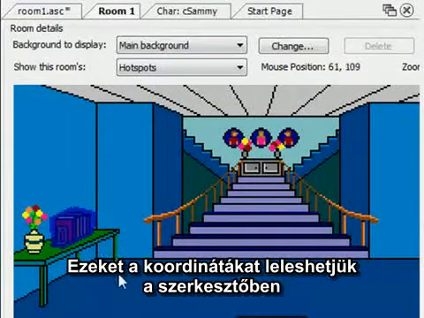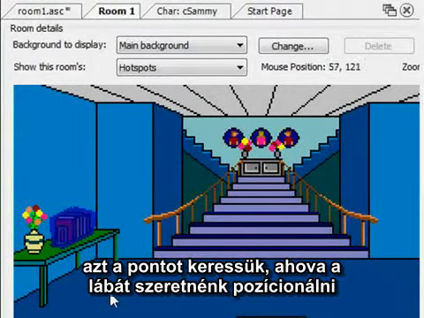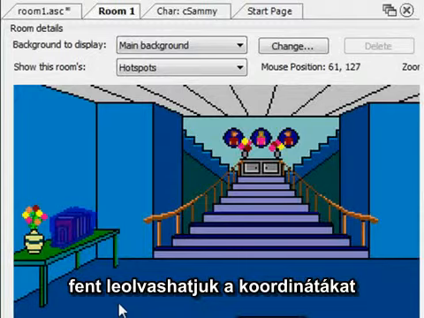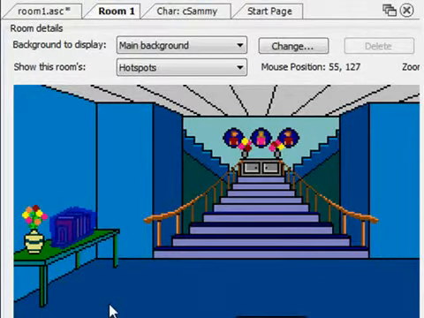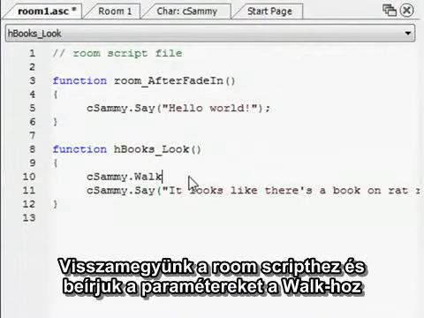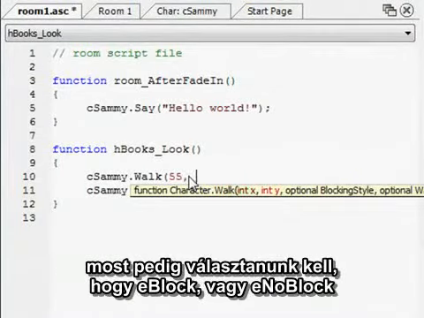If we drag our mouse around and say we want him to walk where his feet are, where my mouse cursor is, so about right here, and we look at the top here where the mouse position is, that's about position 55, 127. X is 55, Y is 127. So we can go back into here and say 55 for X and 127 for Y.